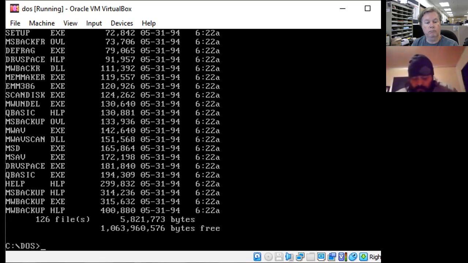What am I doing again? Display the DOS directory that fits 2 screens. Okay, let me give you a clue on that. You're going to do the wide display. How do we do the wide?